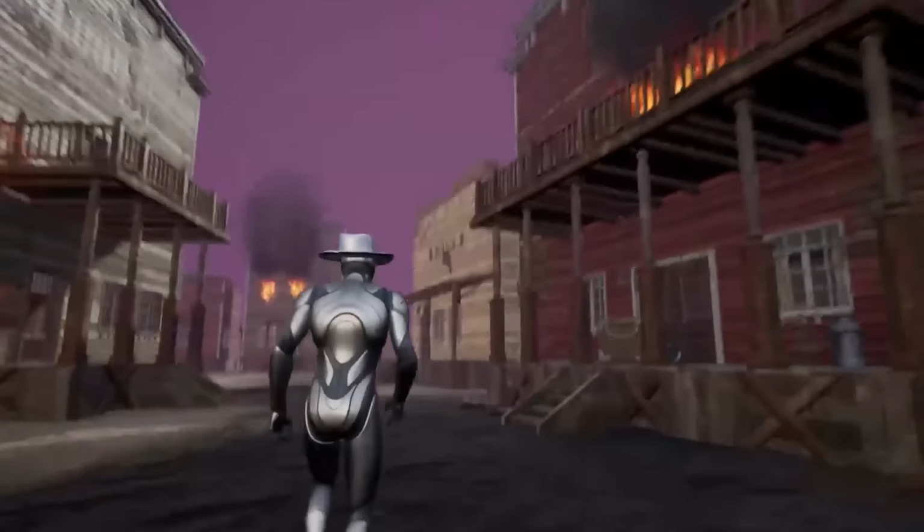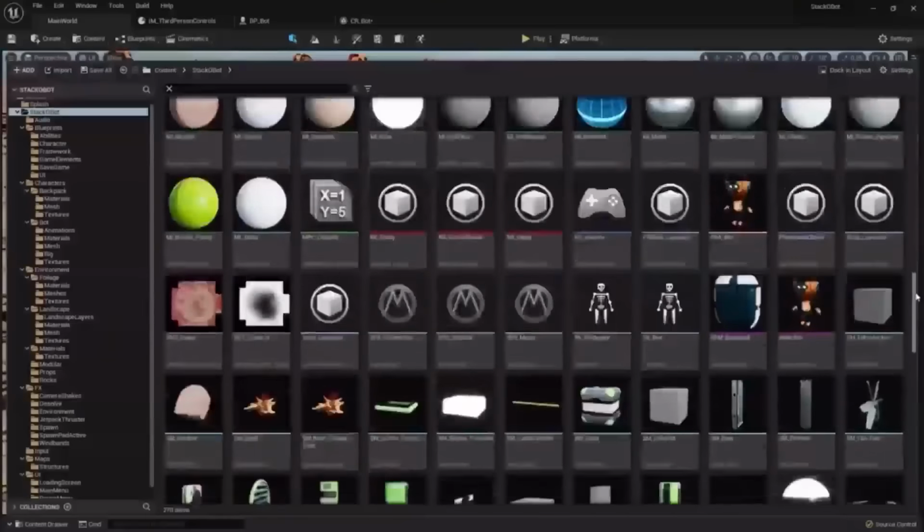The whole picture. So you can check out this project on Fab.